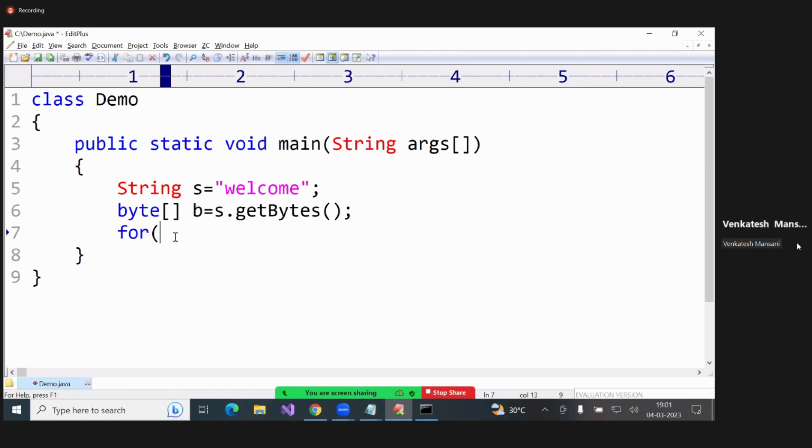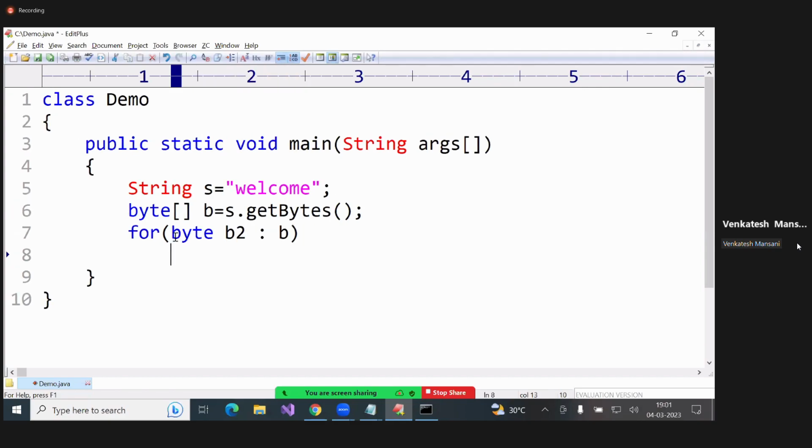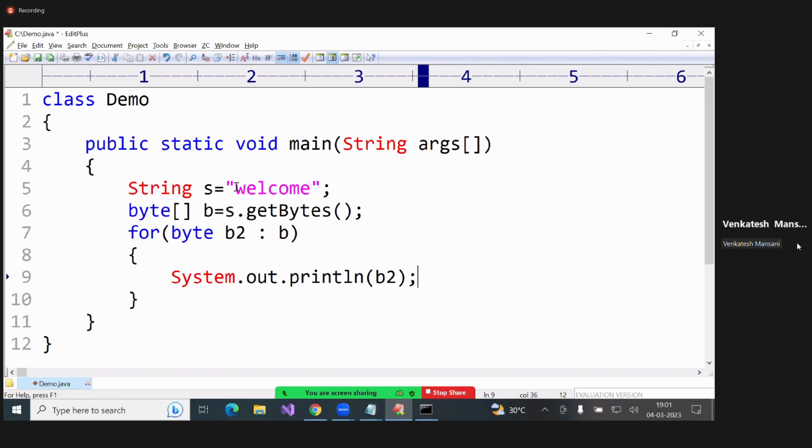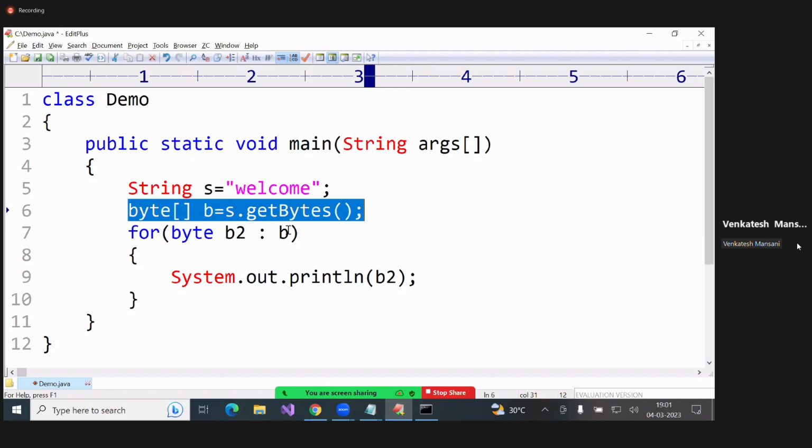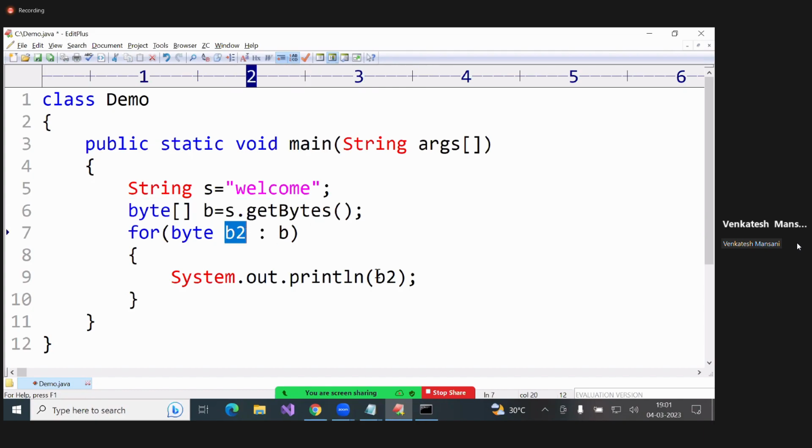For byte b2 colon b. One byte from the array is copied into b2. System.out.println of b2. Now, welcome is converted to a byte array. From that byte array, one byte is stored in b2. That b2 is printed. That means W ASCII code, E ASCII code, L ASCII code, like that printed.